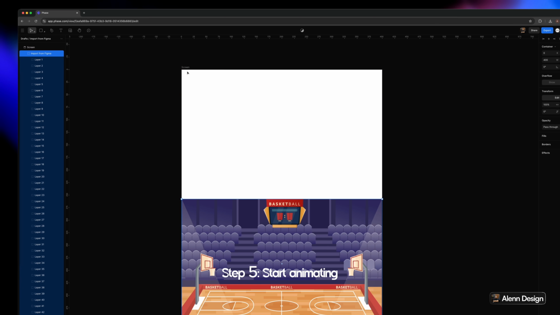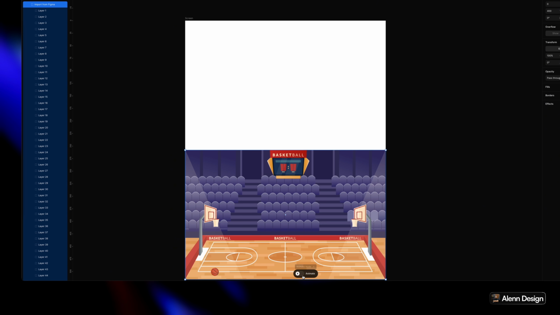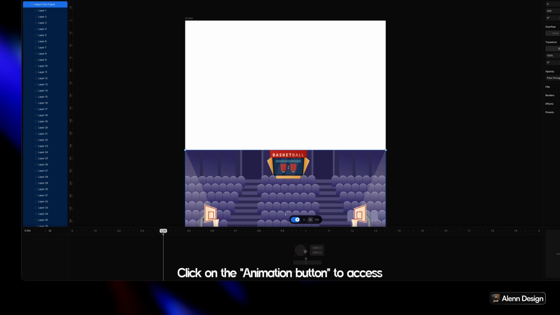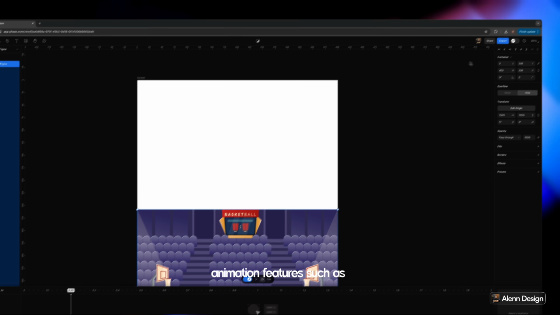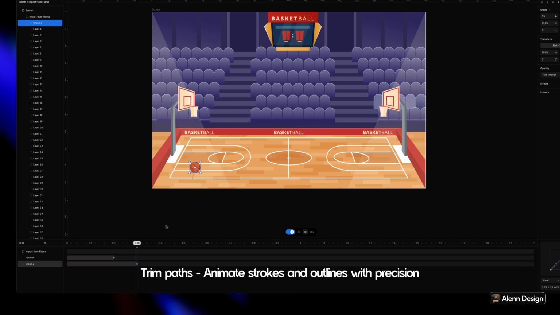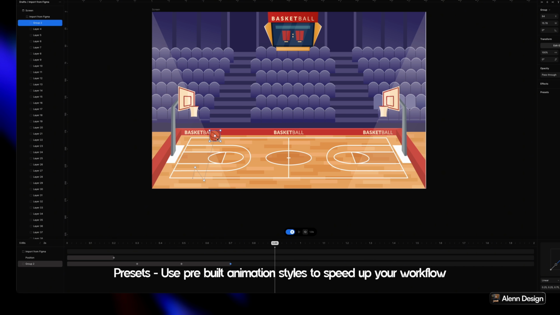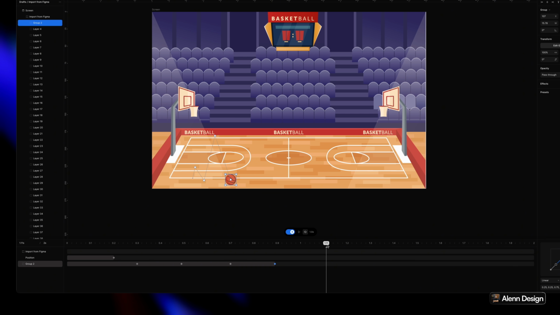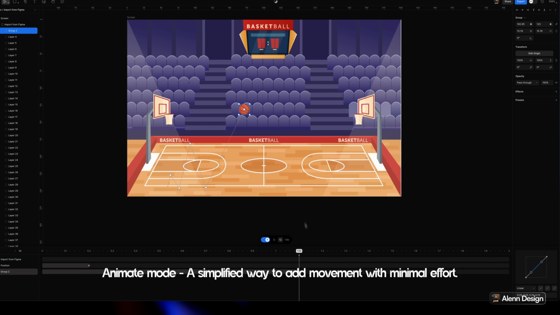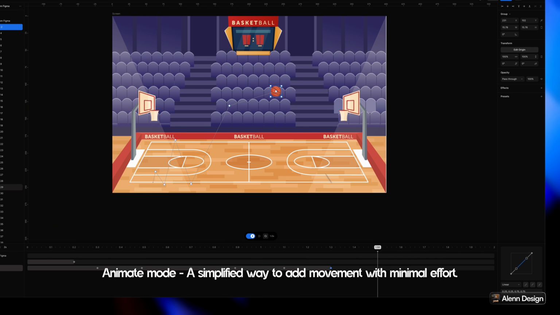Step 5. Start animating. Click on the animation button to access the motion tools. Phase provides multiple animation features such as trim paths, animate strokes and outlines with precision, presets. Use pre-built animation styles to speed up your workflow. Animate mode. A simplified way to add movement with minimal effort.